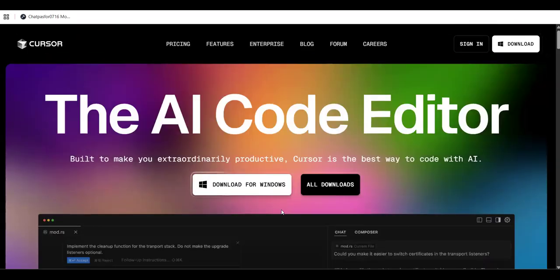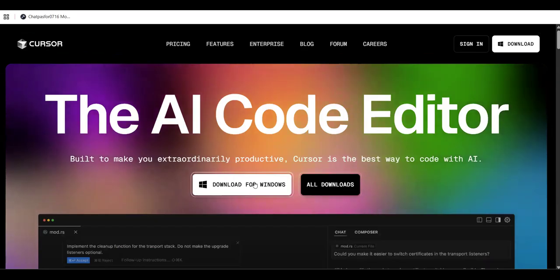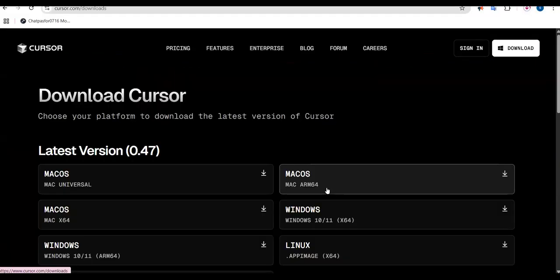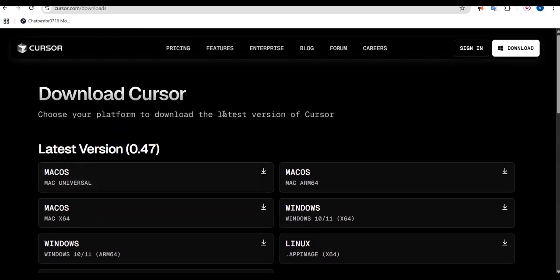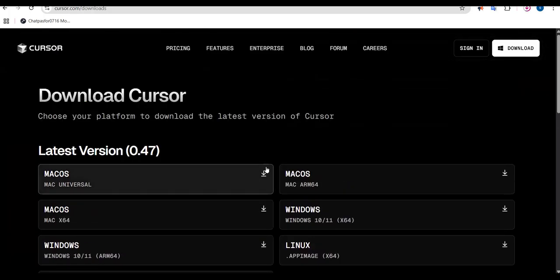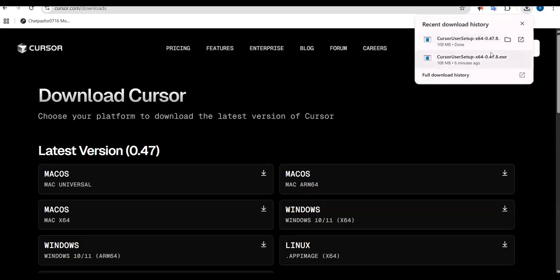So for that, let's first download it for Windows. You can see this is the download for Windows option, so I'm clicking on it since I'm using Windows. It is getting downloaded. And for other systems like Mac OS and Linux, it is also available. You can download them as well. Now you can see the Cursor setup got downloaded.